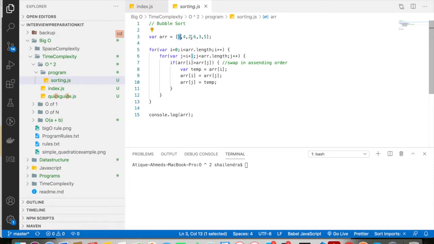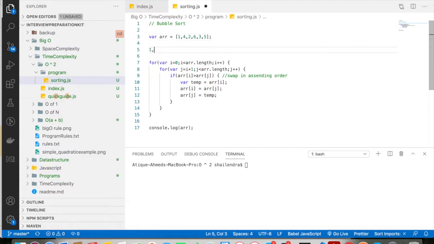Since 2 is shorter than 4, I make it swap here. Then again 4 6, 4 3. So 3 will be shorter than 4, then I will swap 4 and 3. Okay, so my sorted array will come first like 1 2 3, then 4, and so on. So this is the example of bubble sort.